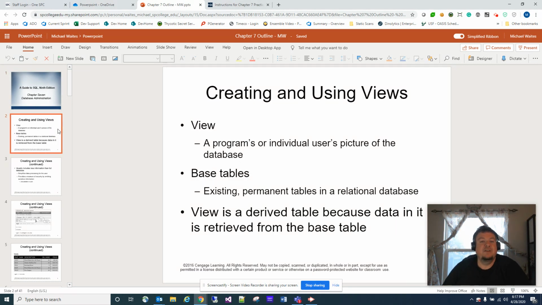So let's talk about a view and what a view is. A view is a program's or individual's picture of the database. So a view is a query that is run when it's executed to create the results. It's easy to use, it's quick, you save it, it's all that good stuff. What it is, it's a query on base tables.